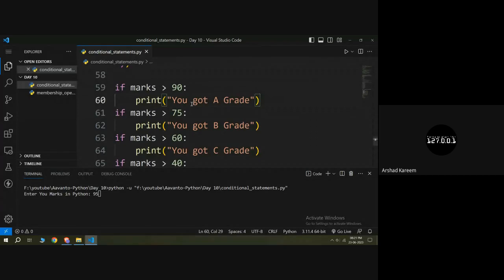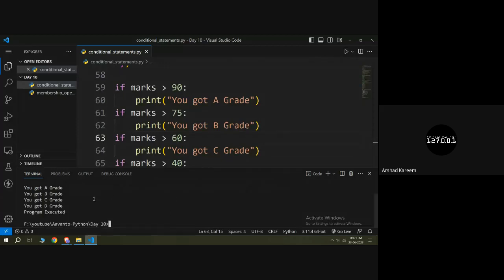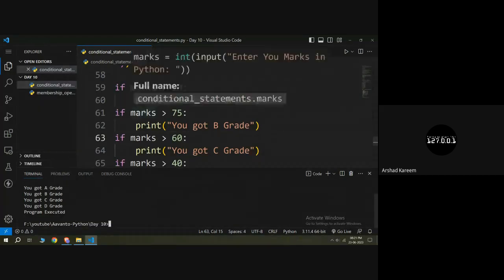So if they are not present, it will continue the execution of the remaining if conditions. That's it. So if I hit enter, you can see here I got output as: you got A grade, you got B grade, you got C grade, you got D grade, and finally, program executed. So this will happen if you are not using elif.